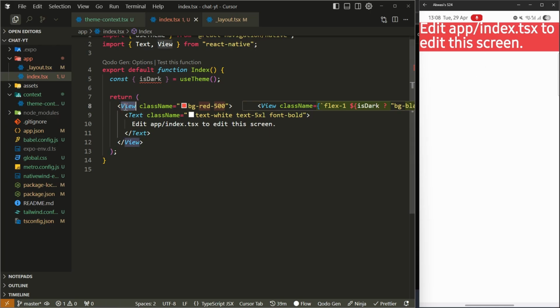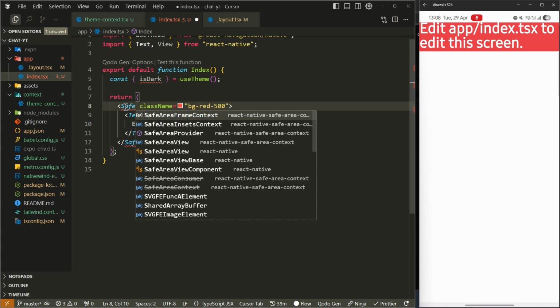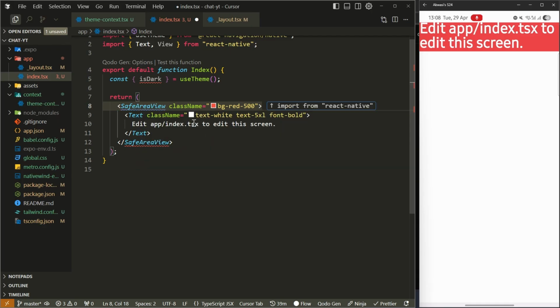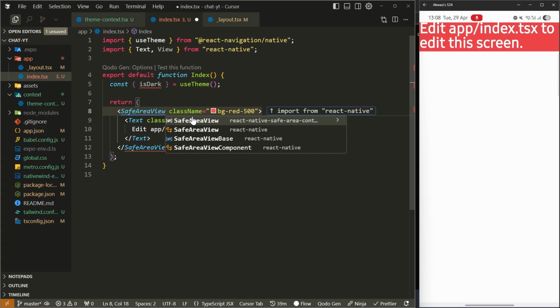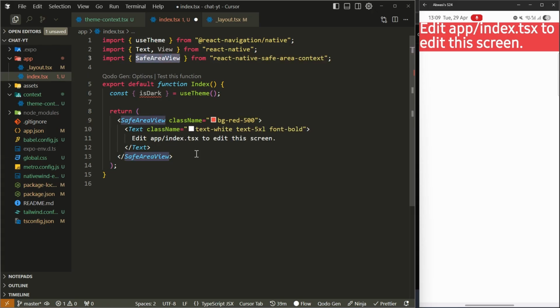There's something called SafeAreaView. Now you can see that there are two SafeAreaViews, one from react-native-safe-area-context, and there's another one from React Native. Let's use this one instead, right? Make sure you import this one from the safe area context, which will by default push your app below the notch. If you're viewing it on your phone, I think you'll see that better.